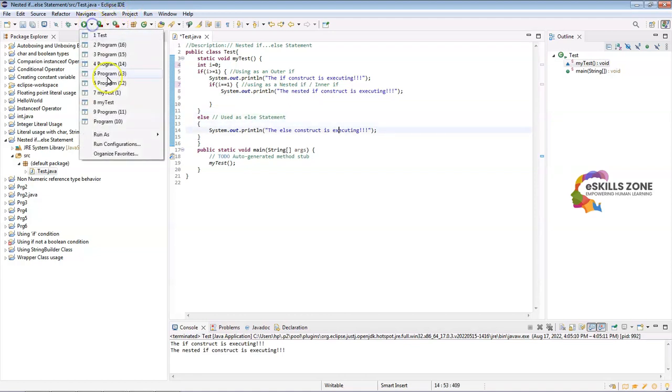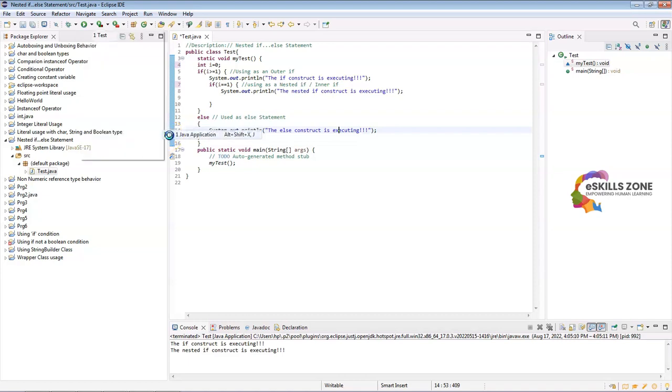So we'll click on it and run this program. We'll see the output by changing the value. You can see the else construct is executed. The outer if and the inner if have become false, so we can only see the output, the else construct is executing. We can give multiple values and check, to make our concept stronger and more confident, and to check how this if and nested if work with different values. By giving multiple values, we can see how the else, nested if and the outer if work in the Java programming language.